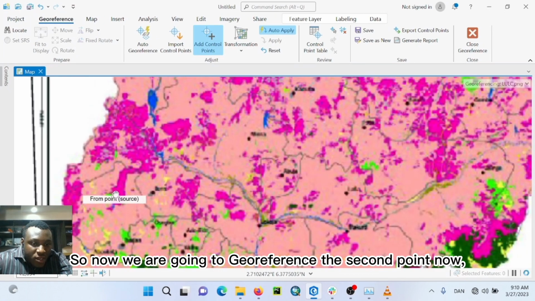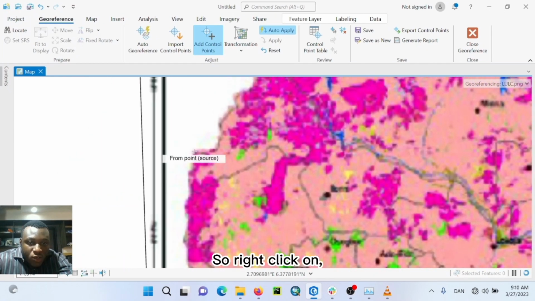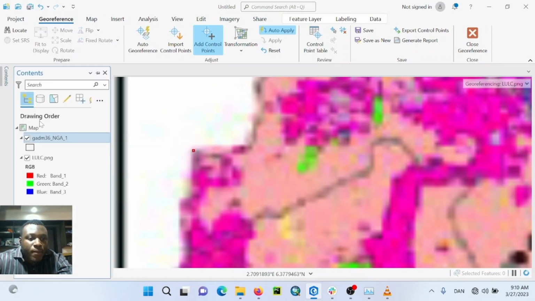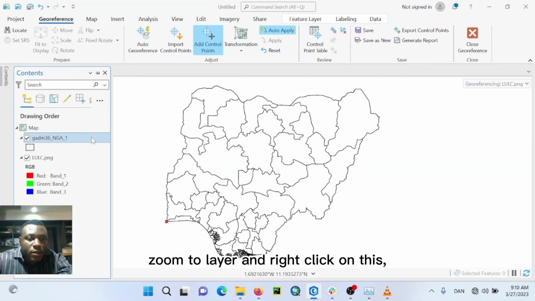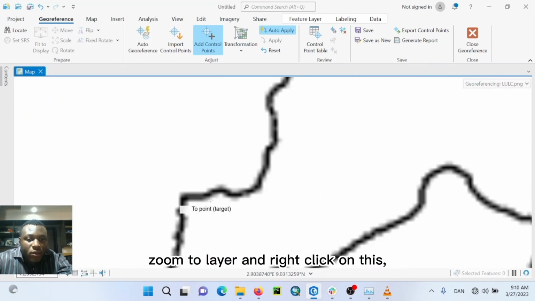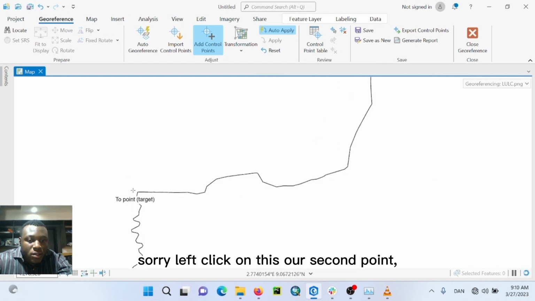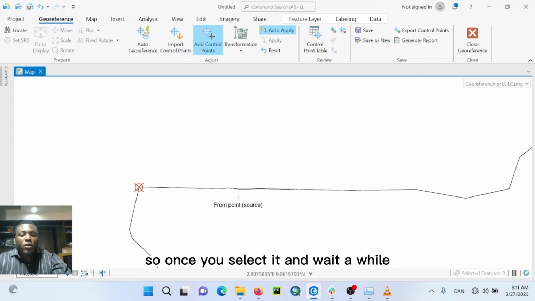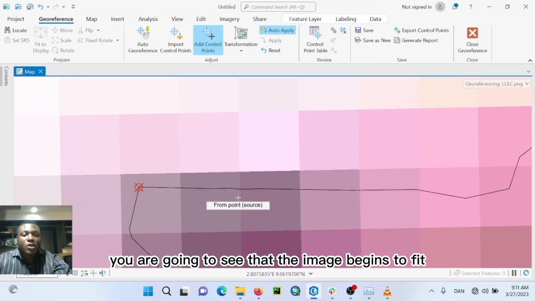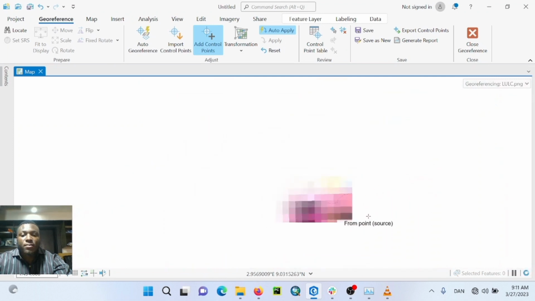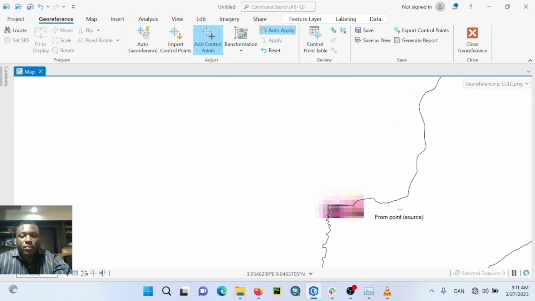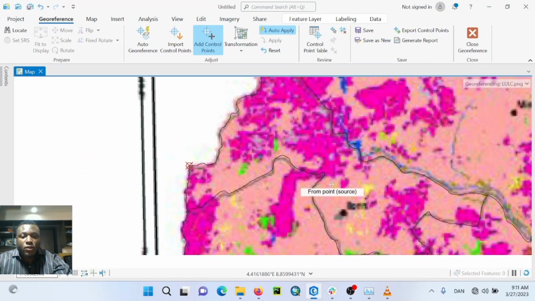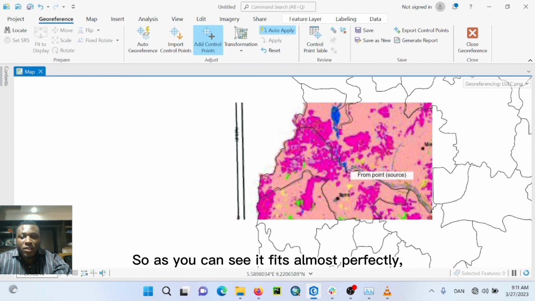So now we are going to georeference the second point, which is this. So left click on this, go to your table of contents, zoom to layer, and right click on this. Left click on this, our second point. So once you select it and wait a while, you're going to see that the image begins to fit almost perfectly. As you can see, it fits almost perfectly.